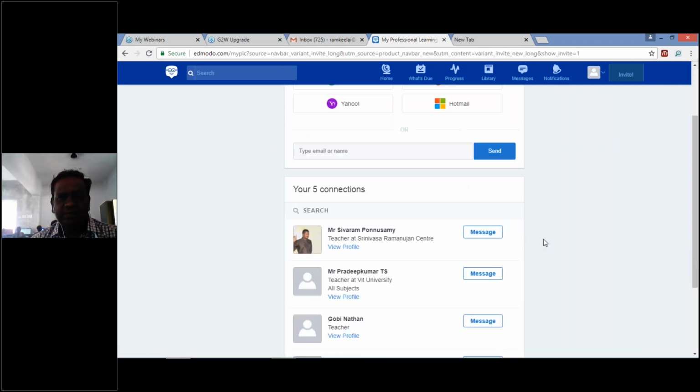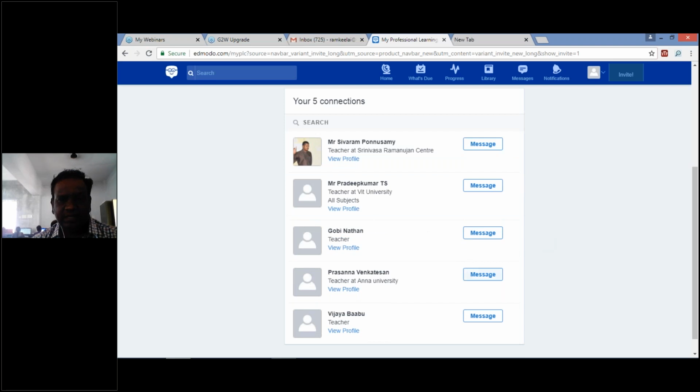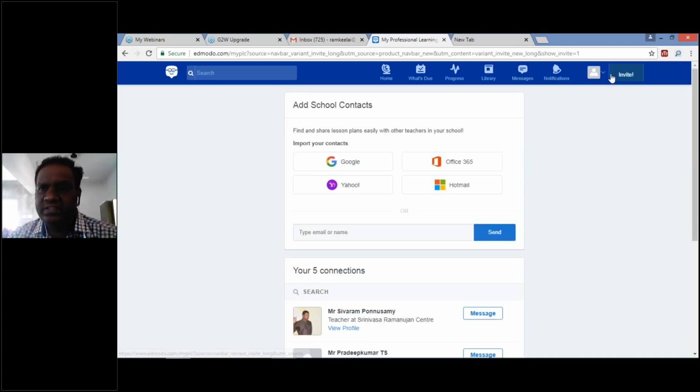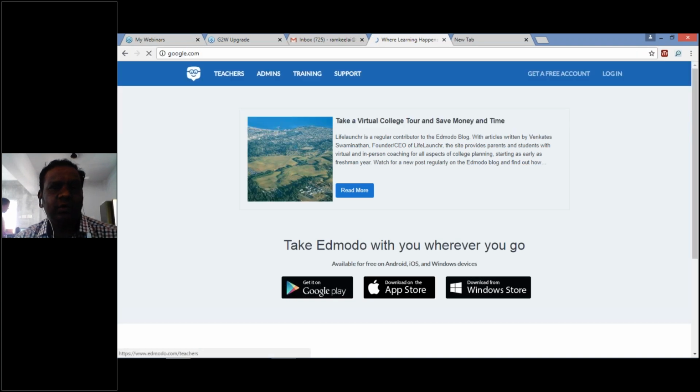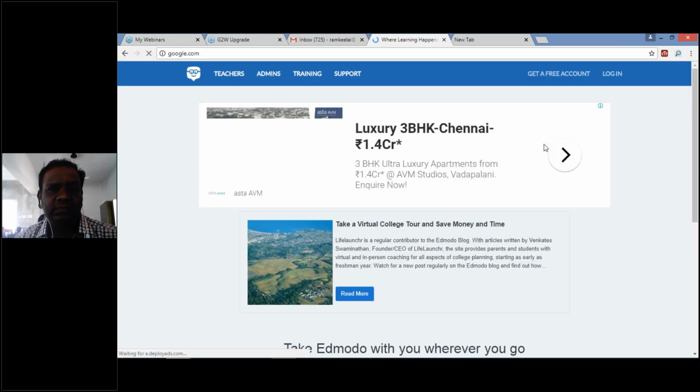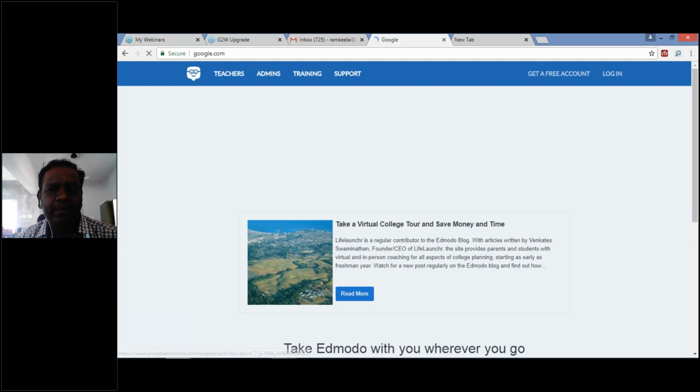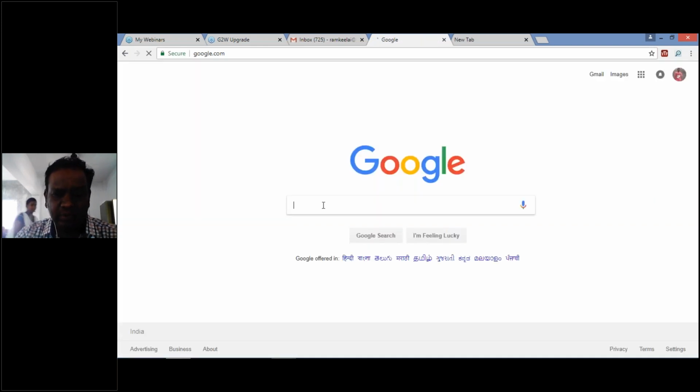These are the other five connections. My professor had connected Sivaram sir, Pradeep sir, Gopinath sir, Prasanna Venkatesh, and Vijay Babu sir. This is the first one in the ICT tools. You can post your classes and your assignments to this Edmodo app. And next we go to Google Classroom. You go to the website google.com and type Google Classroom.